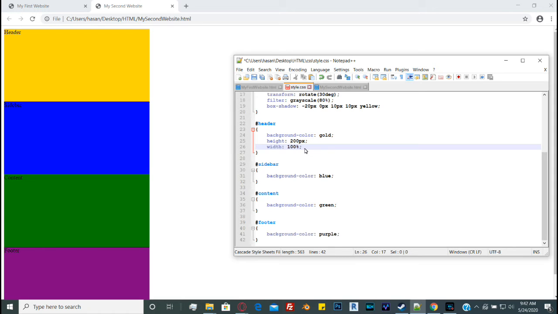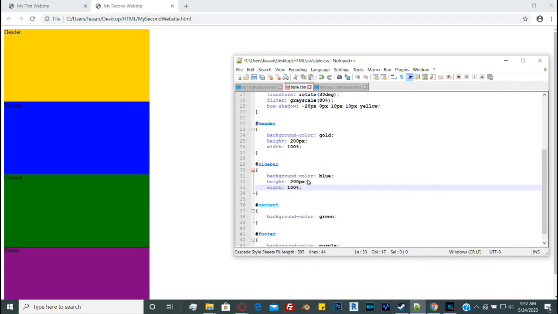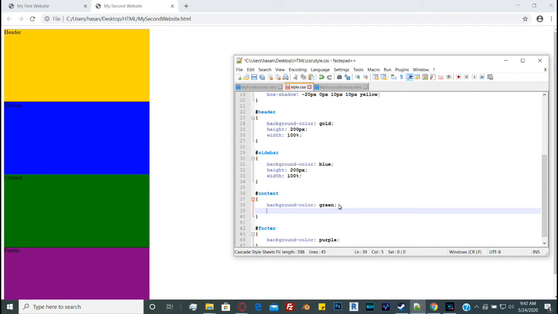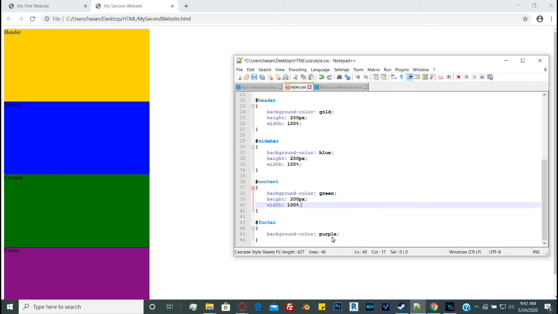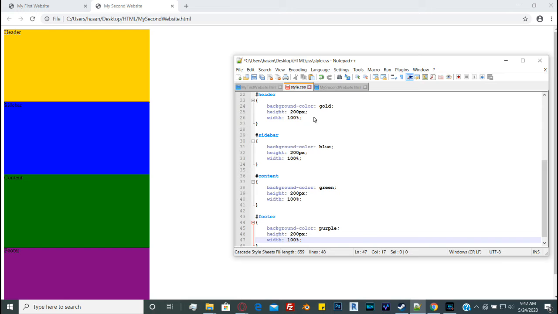So what I'm going to do now, again to speed things up a bit, is copy these height and width commands, and paste them into the other areas here where we are affecting the other divs. Okay, good. So now they're all going to have the same height and width, but I don't want that.